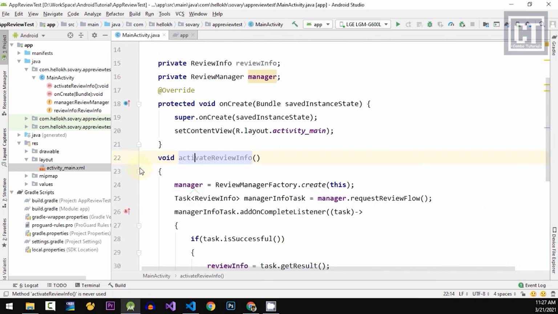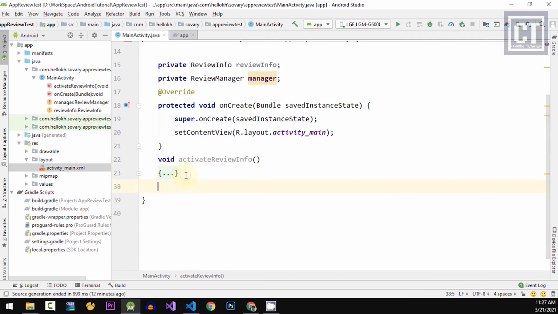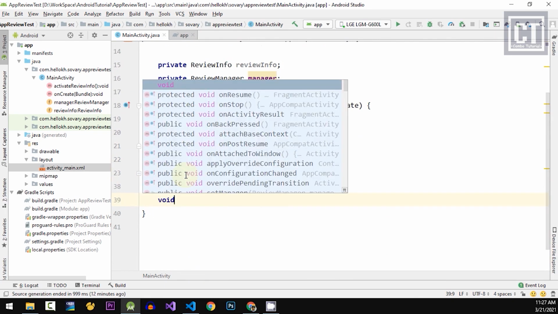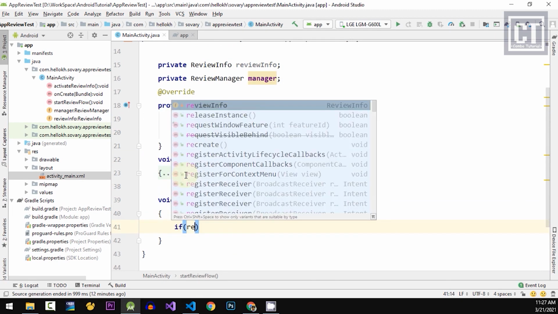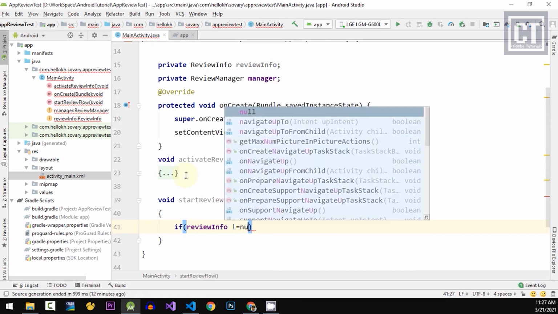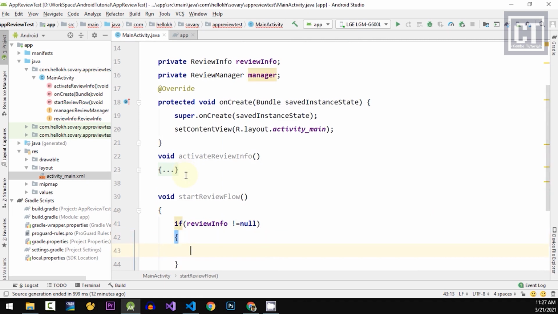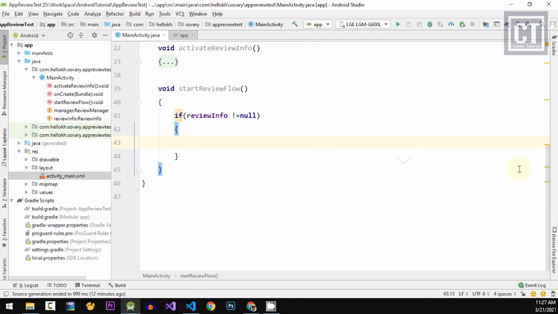And now we have done the activate review flow method. And then we're gonna go to start launching the review dialogs. We're gonna create another method, which is called start review flow. And then we're going to check the review object, if not null.